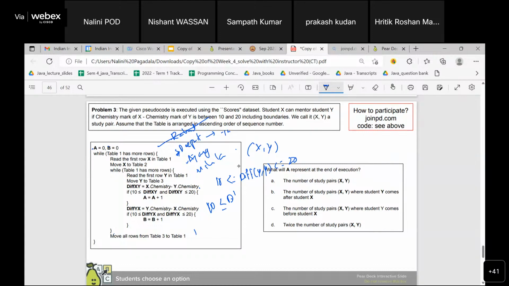Yes, ma'am. So option C is the number of study pairs x and y, where student y comes before student x. Twice the number of this option is incorrect. This is clearly twice, we are not counting that. No, A is just counting only once. We are incrementing A once if the difference between x and y of the chemistry marks is between 10 and 20, so that we call a study pair. So only that time we are incrementing our A.